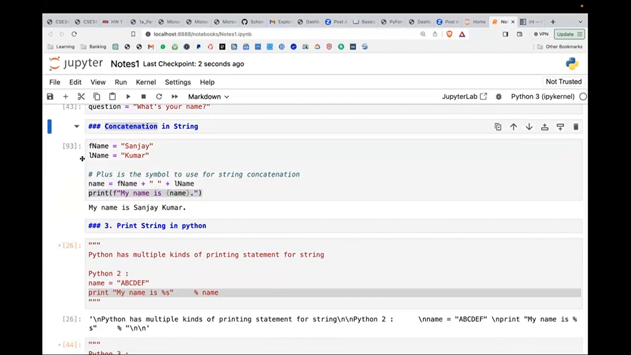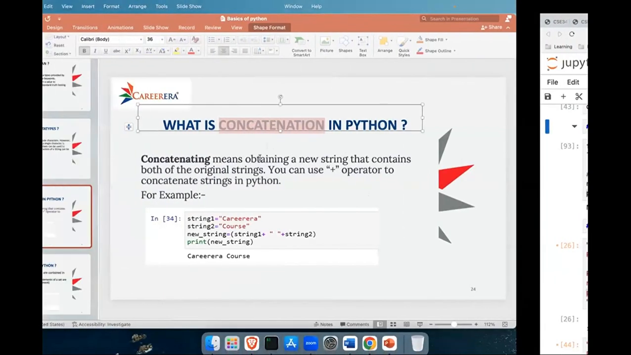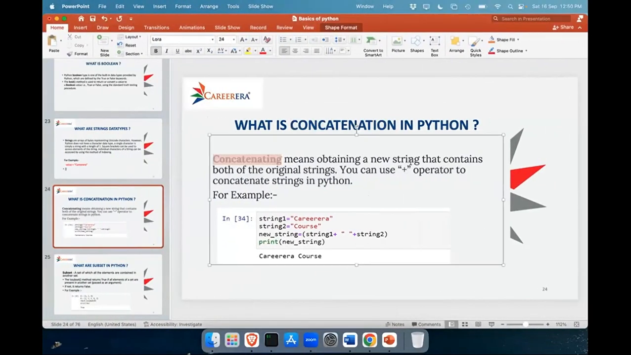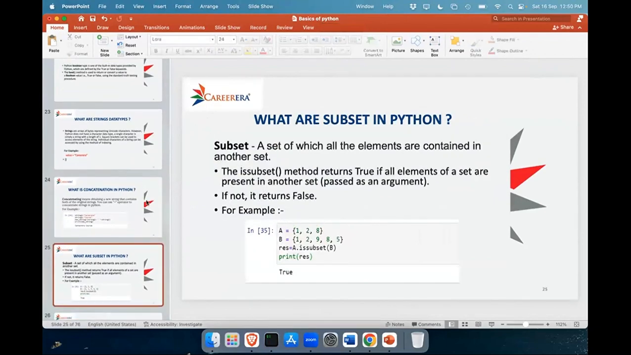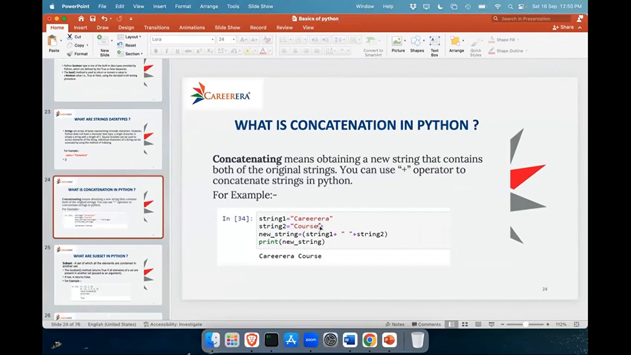Any question in this? So concatenating means obtaining a new string that contains both of the original strings. You can use the plus operator to concatenate strings, like they were showing one example, career era courses. So they were putting the space over here and printing that particular string.